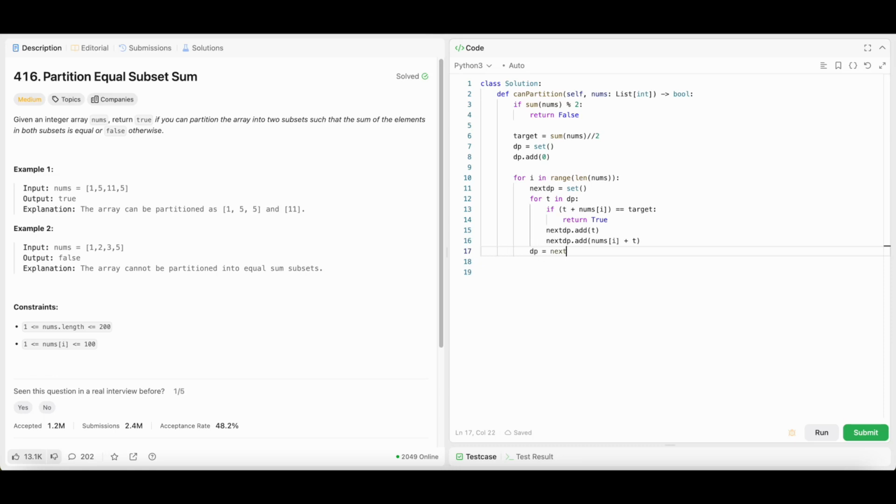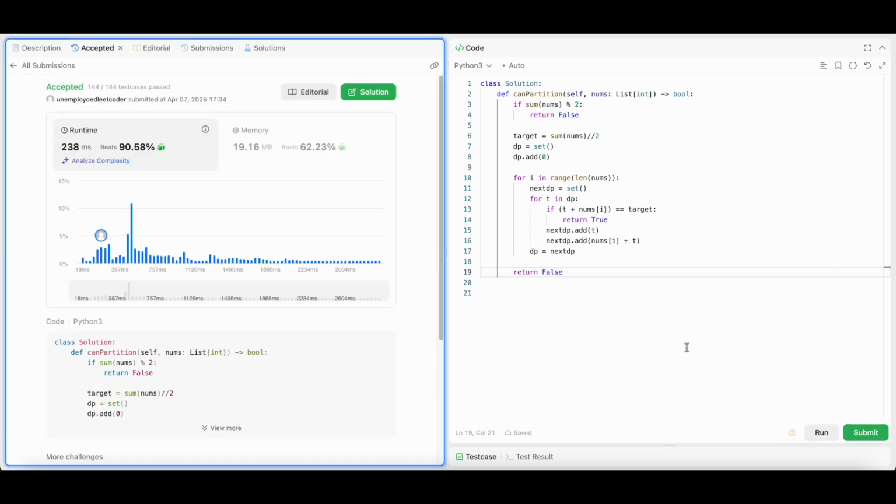And then dp will be equal to next_dp for the future iteration, and then we can return false if we did not find anything that equals target. Let's see if it works. Okay, perfect.